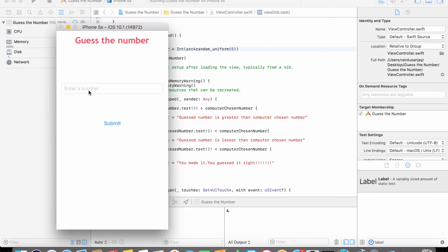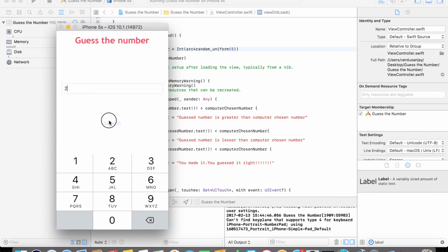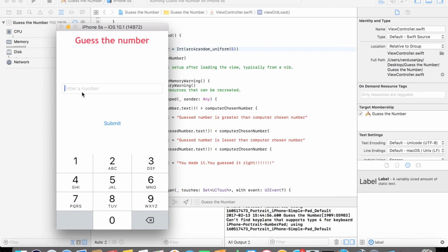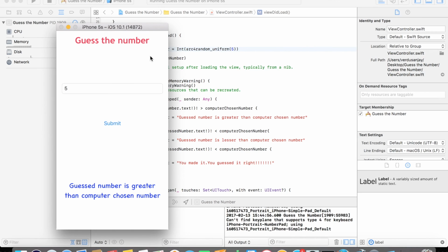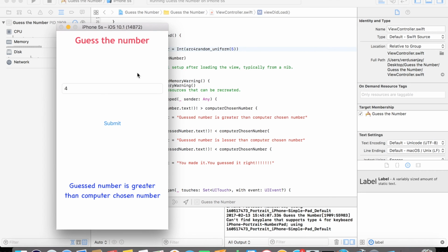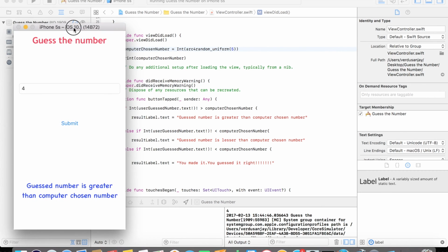So now as it is 4, if I choose 2, it's gonna be saying, hey, your guess number is lesser than the computer chosen number. And that's absolutely correct. And what if I choose, of course I can't choose 5. Okay, I can choose 5. So submit. And here you can see that guess number is greater than the computer chosen number. Wow. And what if I choose 4? Oh, 4? Is it not 4? So 4, submit. And there you can see that guess number is greater than the computer chosen number.